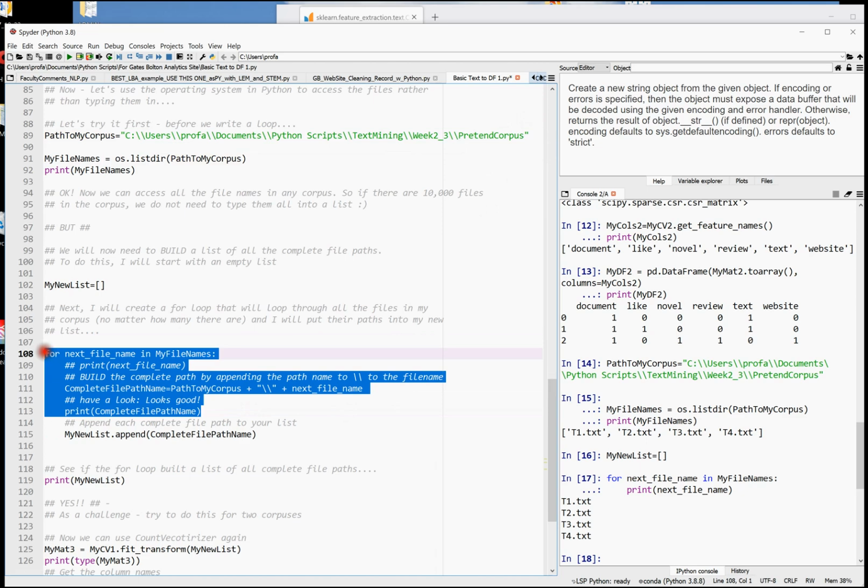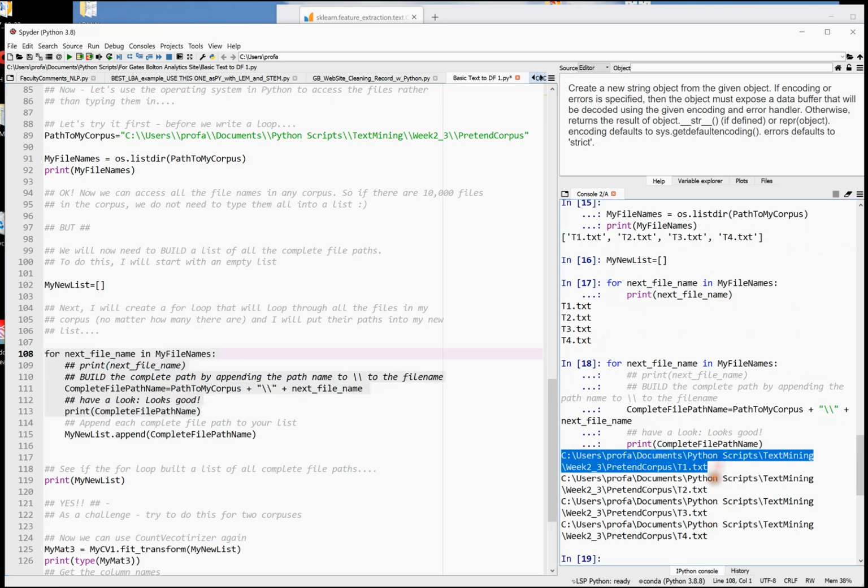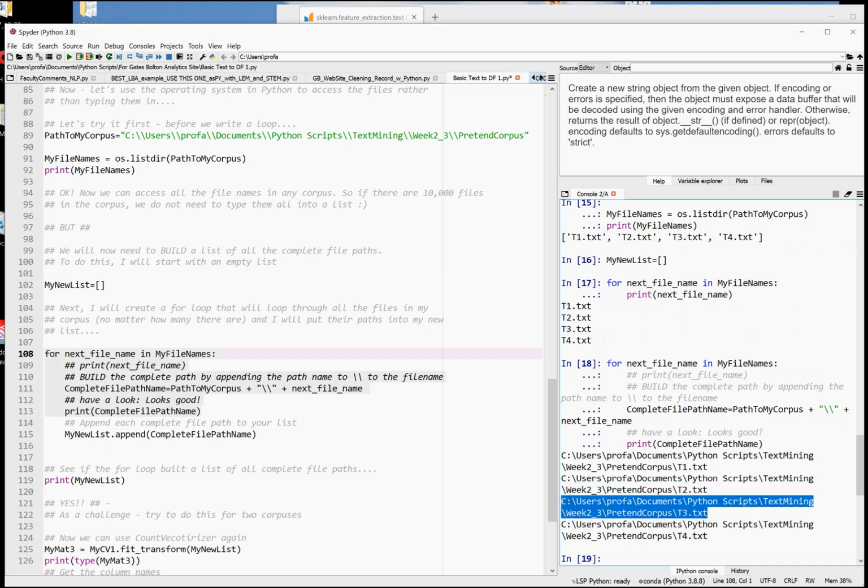Let's just run the for loop where I build each one and then just print it out. There they are. It worked for all of them. So I concatenated on. I know you're saying, where's the other slash? It's a dereferencer. We won't go into that. But it added all the, here's T1, here's the second one for T2, the third one for T3, and so on. So it did what I wanted it to do. It made complete paths, including the file name.